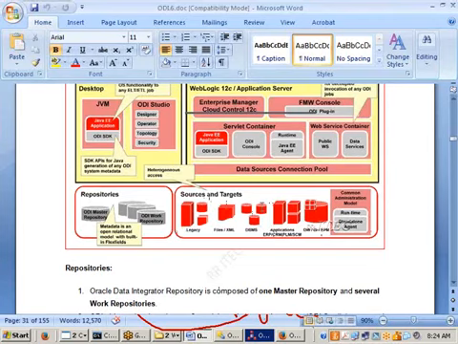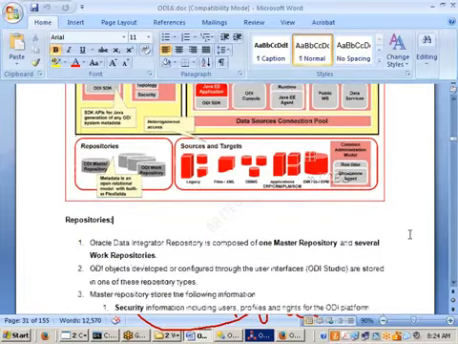Next one is sources and targets. As I said yesterday, there is no limitation. Any database you can communicate with ODI. Legacy systems, some files, some DBMS systems, or directly some applications, a number of things can communicate with it. Now my first focus is to understand what the repository is.